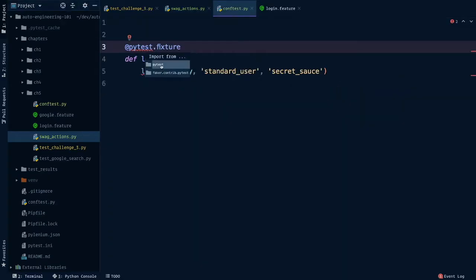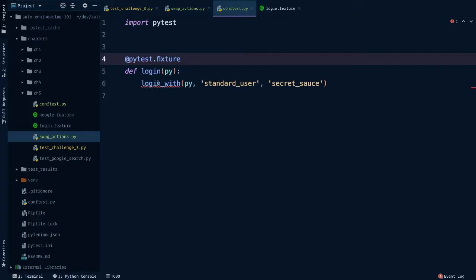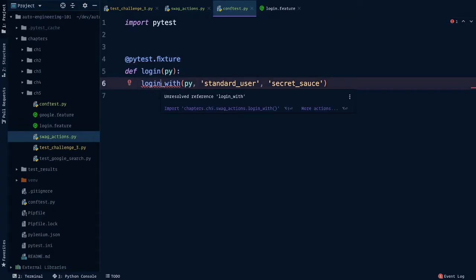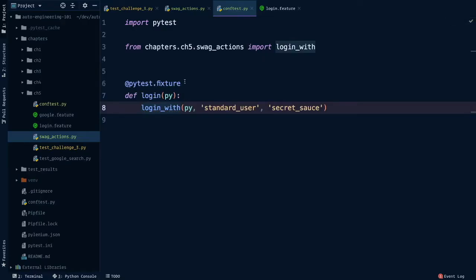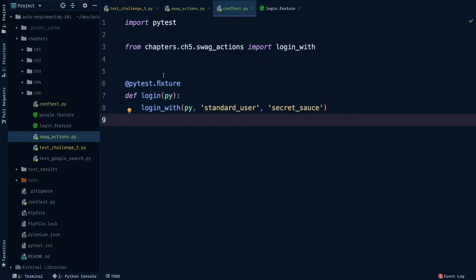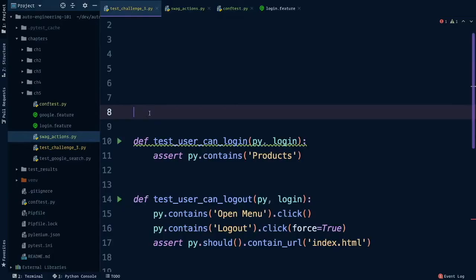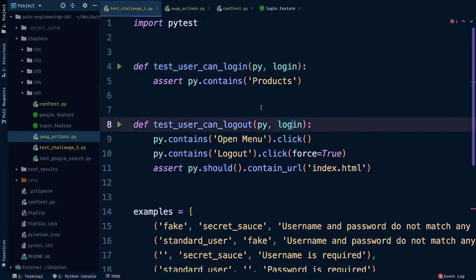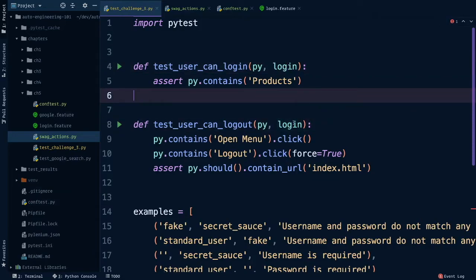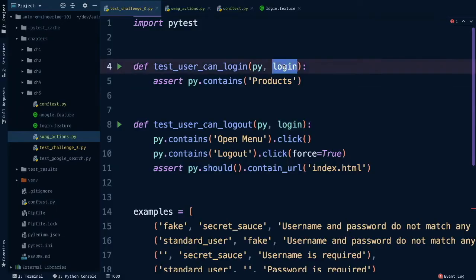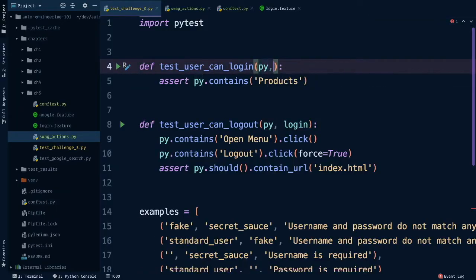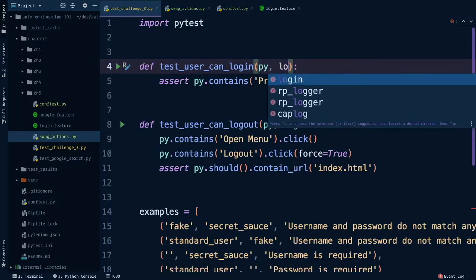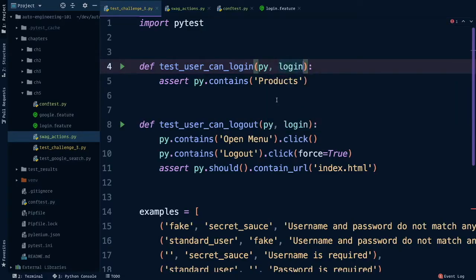So import this name. I need to bring in pytest. There's the import statement. One more with login with. Import this one as well. Awesome. Inside of test challenge 3, let's clean up a bit. Notice how our first two functions don't have any red squigglies anymore. These login fixtures are already there and they're working. If I got rid of this and said py login, you still see it in our IntelliSense because this test file has access to this conftest.py file.